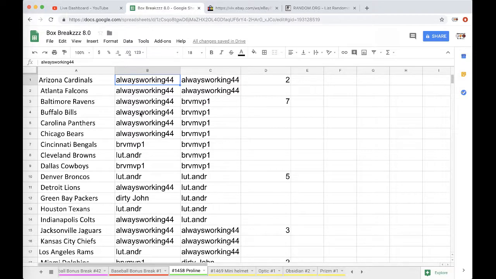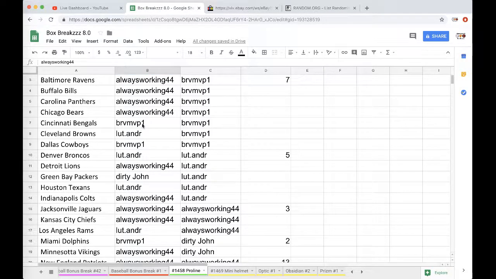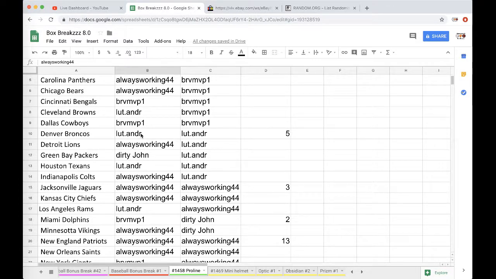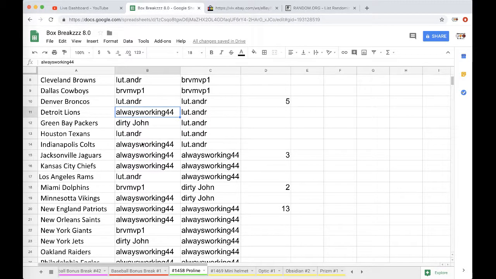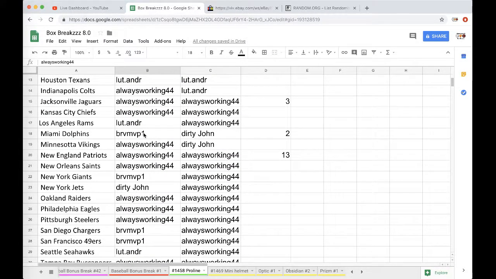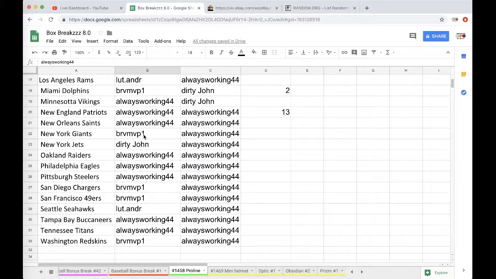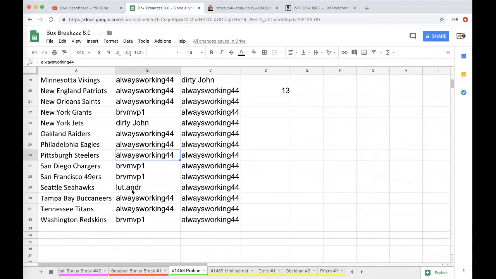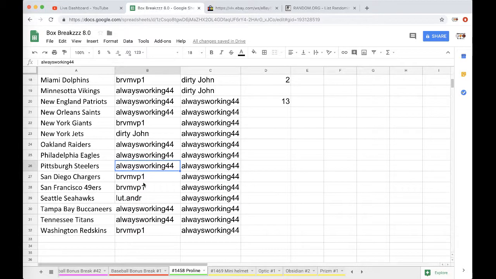Darren, Cardinals, Falcons, Ravens, Bills, Panthers, Bears. Brandon, Bengals. Lutt, Browns. Brandon, Cowboys. Andrew, Lutt, Broncos. Dirty John, Lions. Dirty John, Packers. Lutt, Texans. Darren, Colts, Jaguars, Chiefs. Lutt, Rams. Brandon, Dolphins. Darren, Vikings, Patriots. Saints, Brandon. Giants, Dirty John, Jets. Darren, Raiders, Eagles, Steelers. Brandon, Chargers. Niners, Lutt, Seahawks. Darren, Buccaneers, Titans, and Brandon with the Skins.